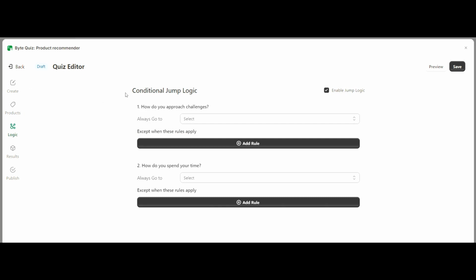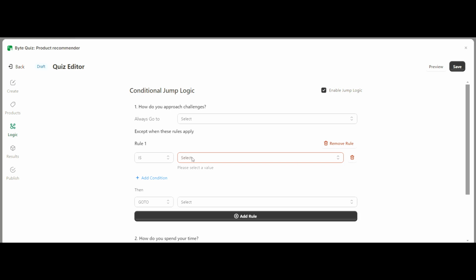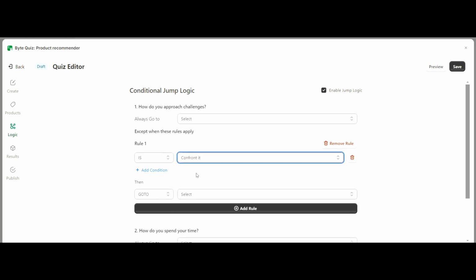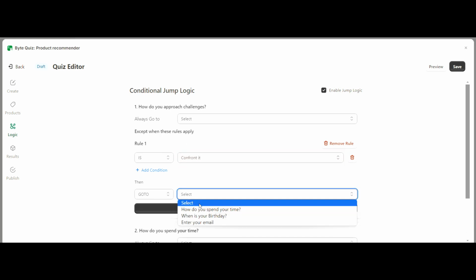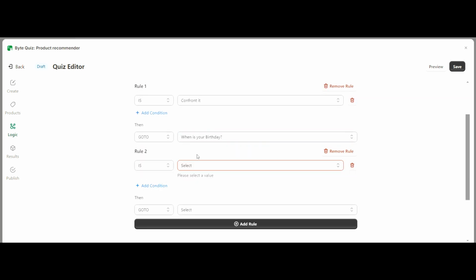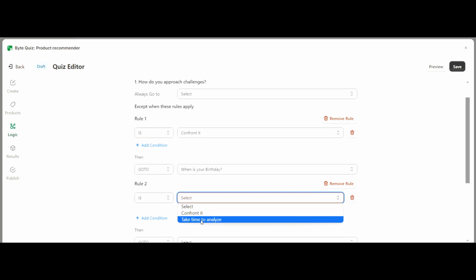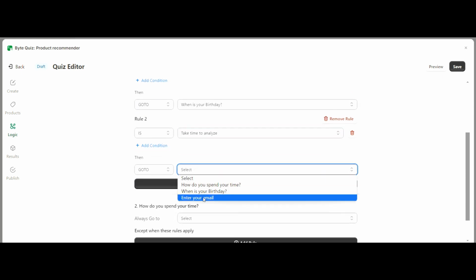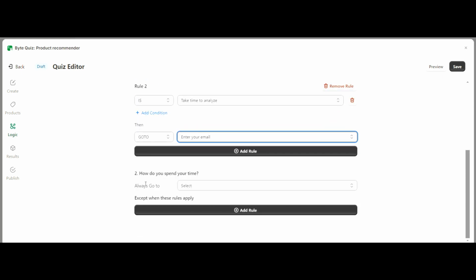The logic is only for the multiple choice and picture choice, because for the text and date input it doesn't make sense to add a jump logic. I'm going to add the first rule here: if the first answer is chosen, then the user should go to the third page, that is the birthday. And then I add another rule that if they choose the second option, then they go to the third page directly.